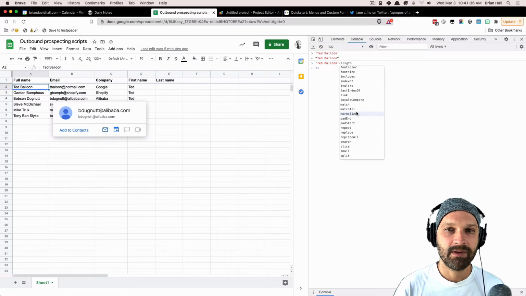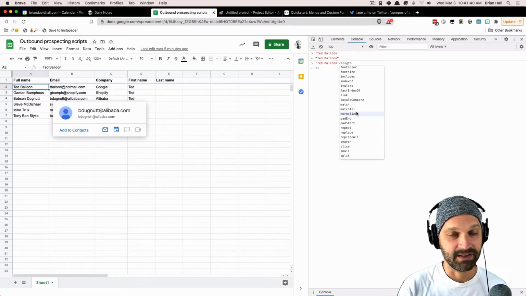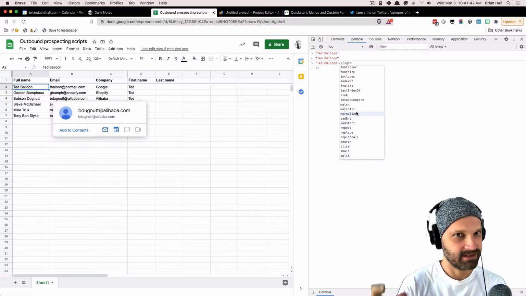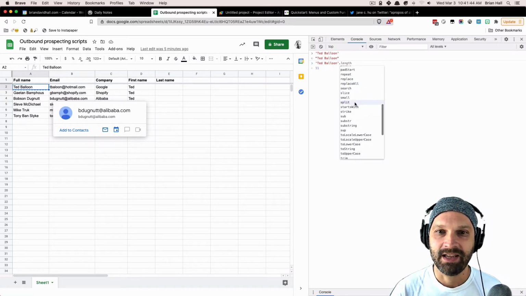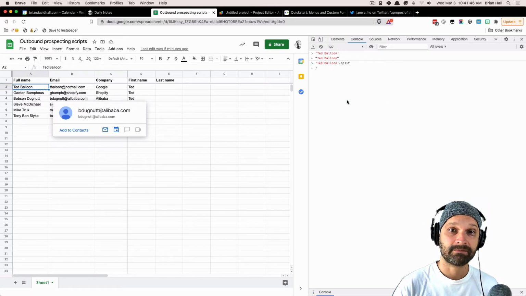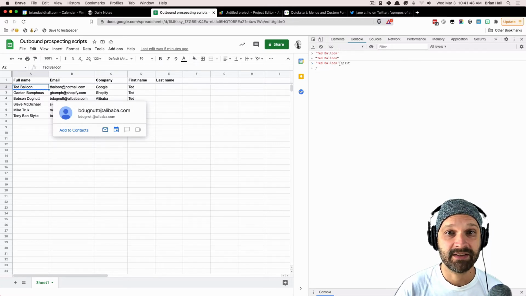I am immediately familiar with only a handful. And then it's really easy to look this stuff up, typically. Lots and lots of resources out there for JavaScript. And split is one that I know. So split, and it tells me even as I update that, okay, now I've got string.split. String.split is a function. Cool.